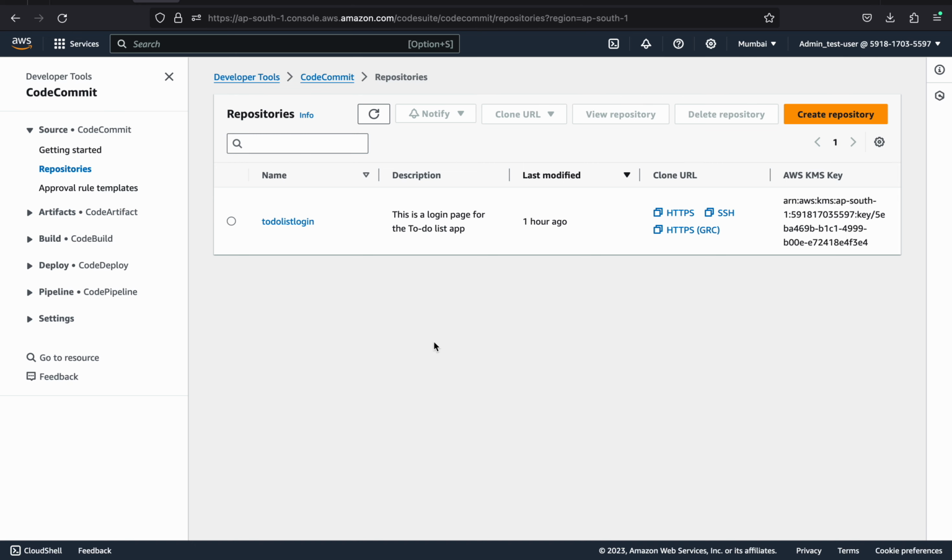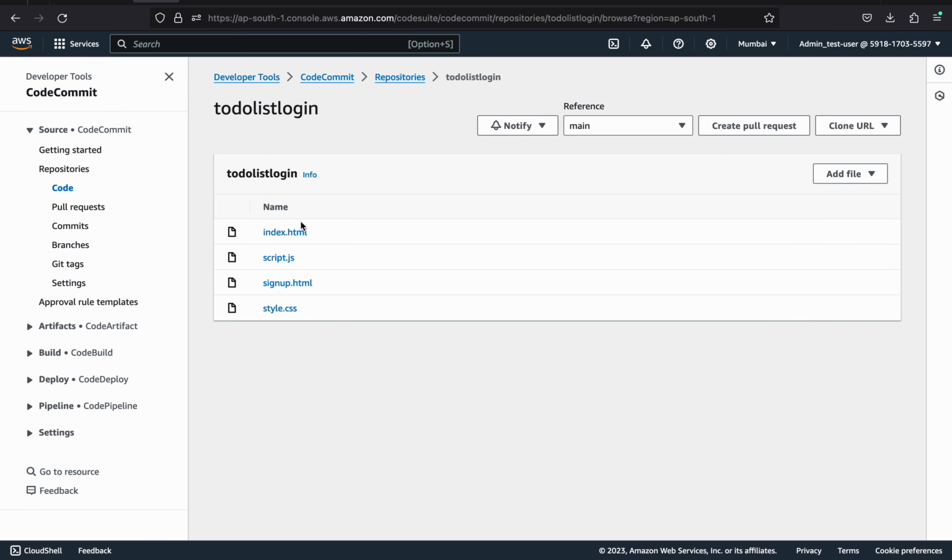I will try to explain our project in brief. So initially we utilized a service from Amazon called CodeCommit. It is basically for developers where we can add our code like Git only. So we created a repository named to-do list login, and inside this we created an index.html file by adding the file from here, and a signup.html file.